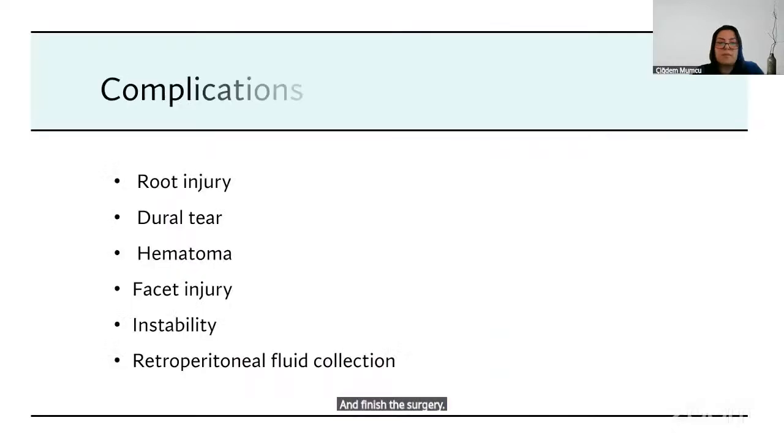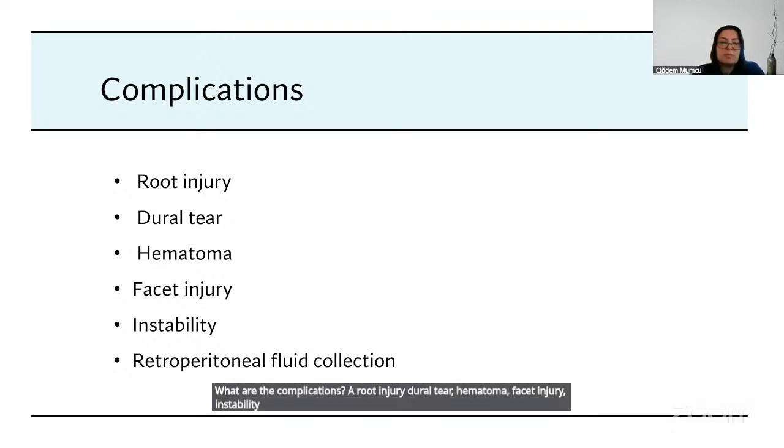What are the complications? Root injury, dural tear, hematoma, facet injury, instability. Sometimes retroperitoneal fluid collection can occur, but it is very rare and mortal.